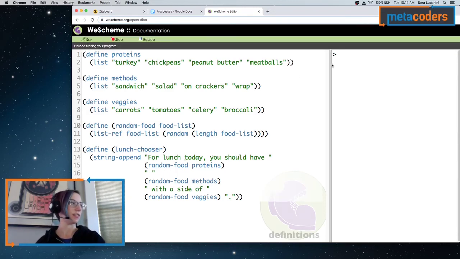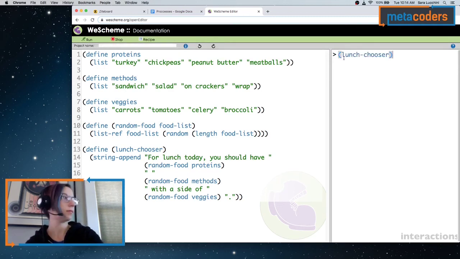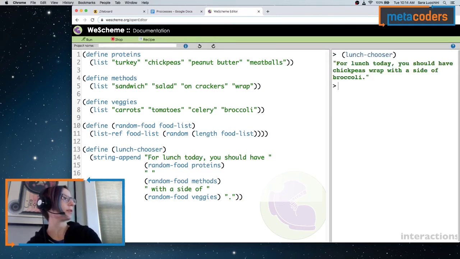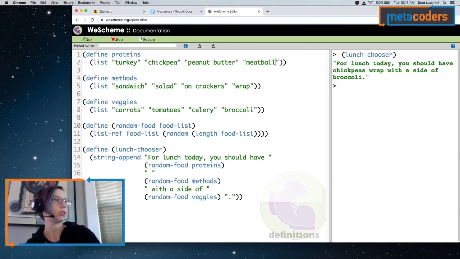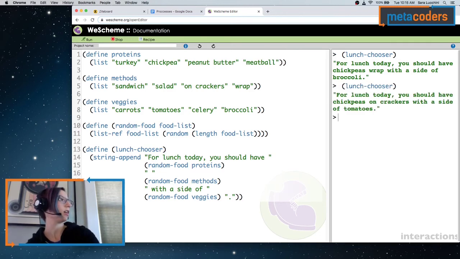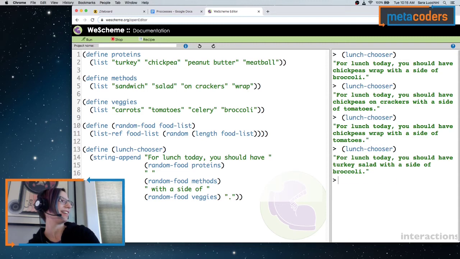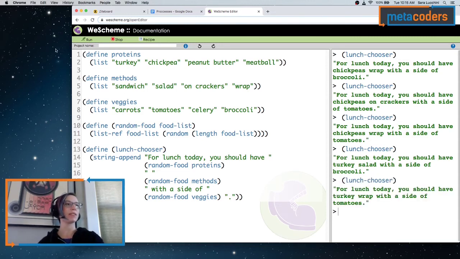Let's run this again and see. For lunch today, you should have a chickpeas wrap. Maybe it should be chickpea and meatball with a side of broccoli. Lunch today, you should have chickpeas on crackers. Nice. All right, so let me demonstrate why, for the last thing, we actually made this into a function.